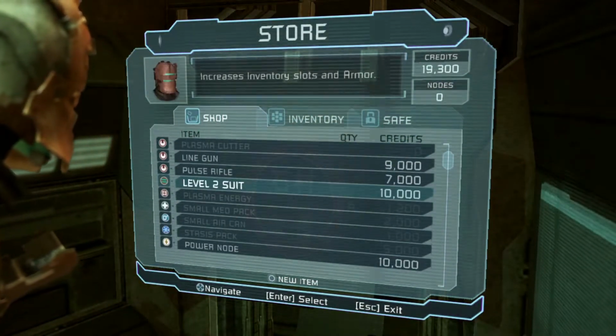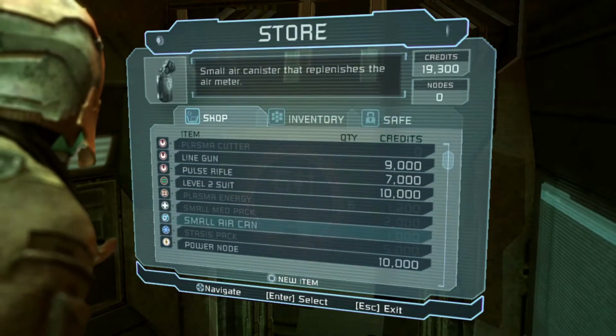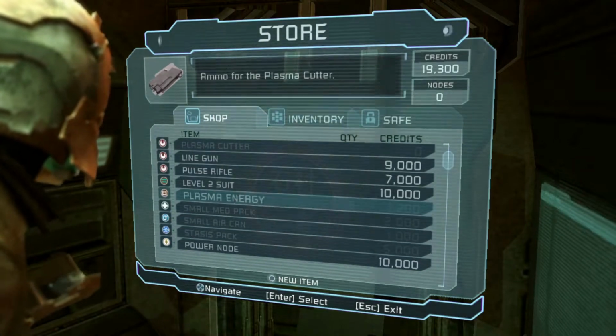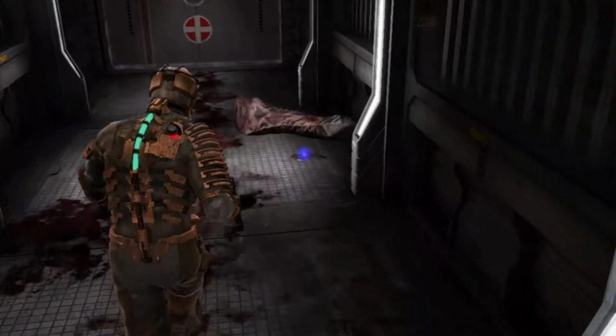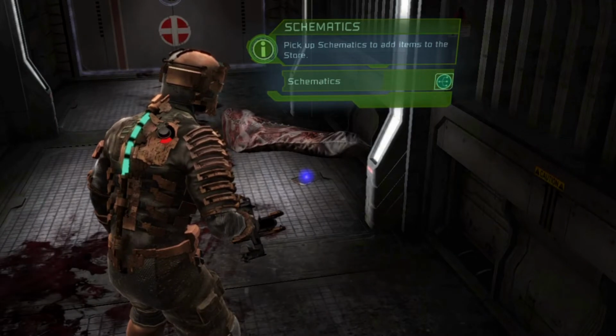You can trade in your own items for credits to spend on other items too. This means it's not entirely a bad idea to pick up an item even if you have no use for it, so long as the inventory space allows it. The store operates on a schematic system. You simply find a schematic for a given item and bring it to any nearby store. This then allows Isaac to purchase this item.